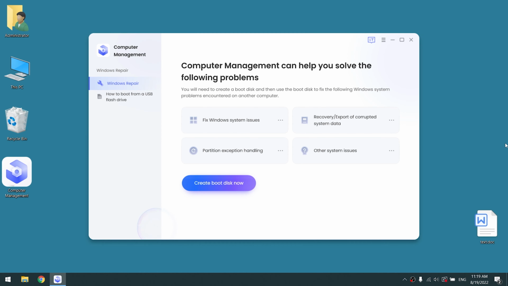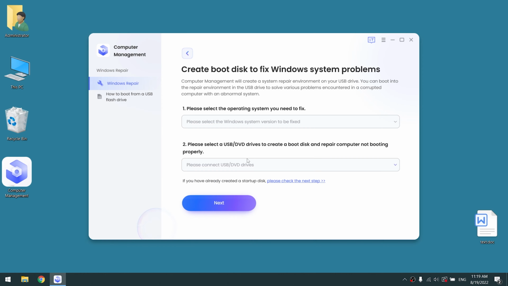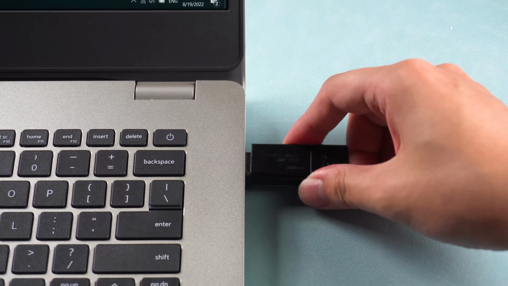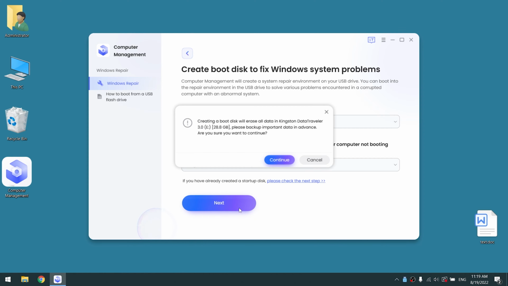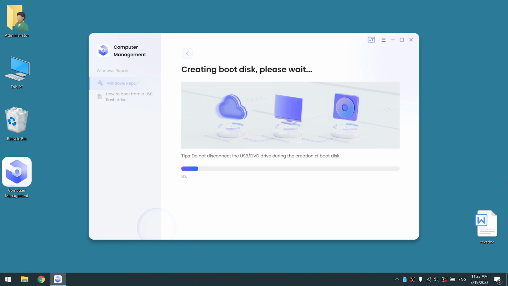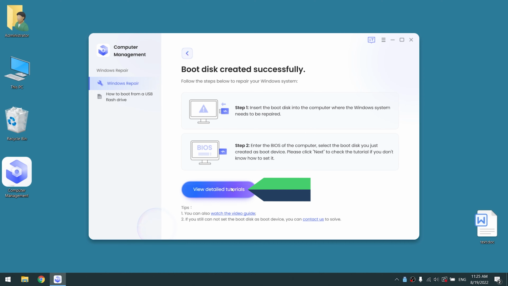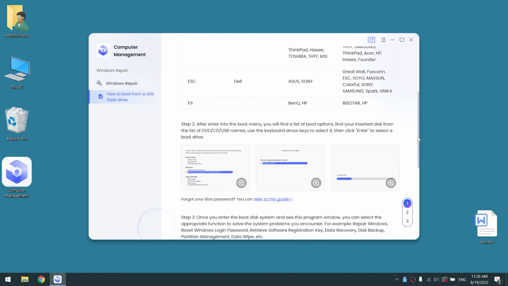Launch PassFab Computer Management. Click on Create Boot Disk now. Select the PC Windows system and insert the USB drive. Click Next and Continue. Wait for the boot disk creation to complete. Once created, view the subsequent detailed tutorial.